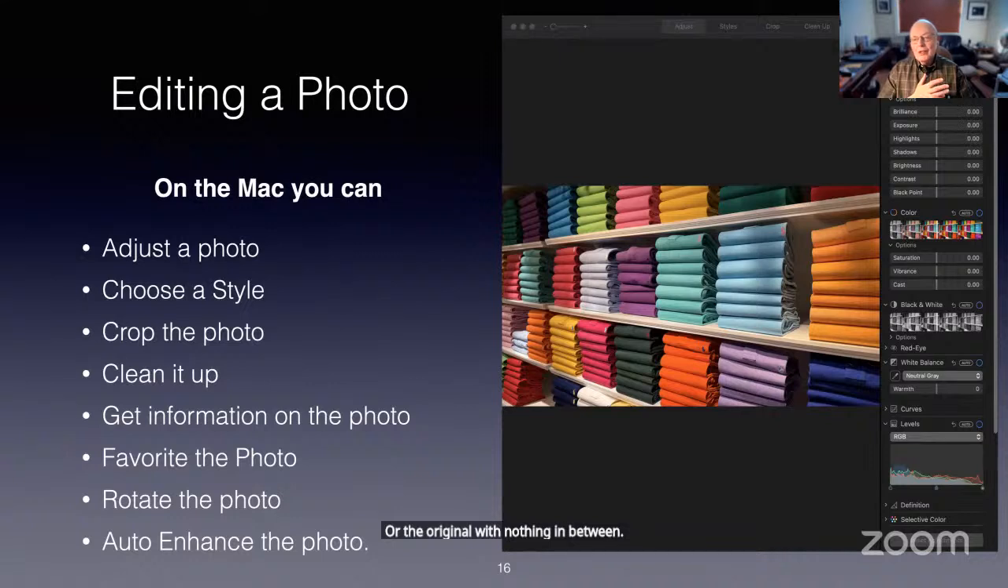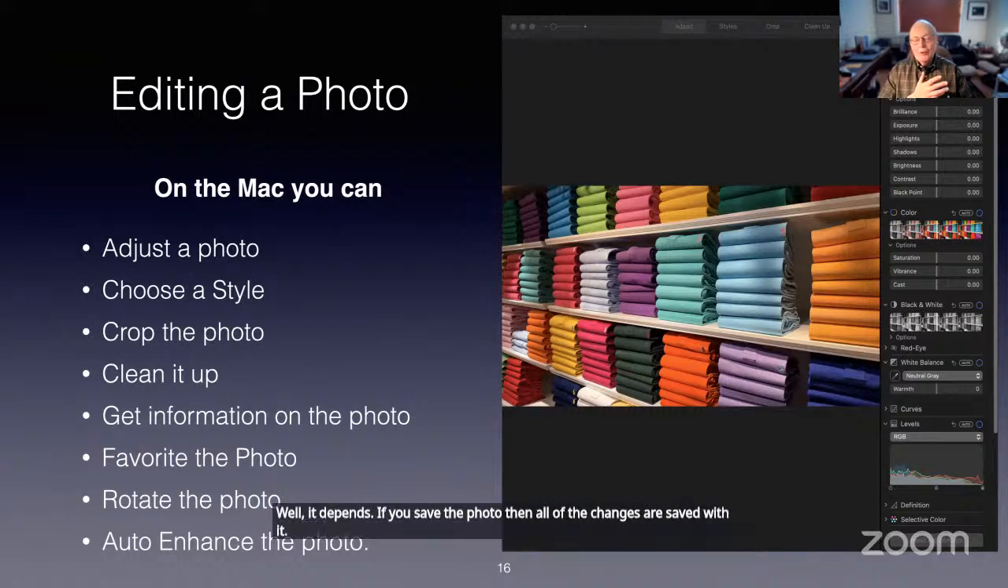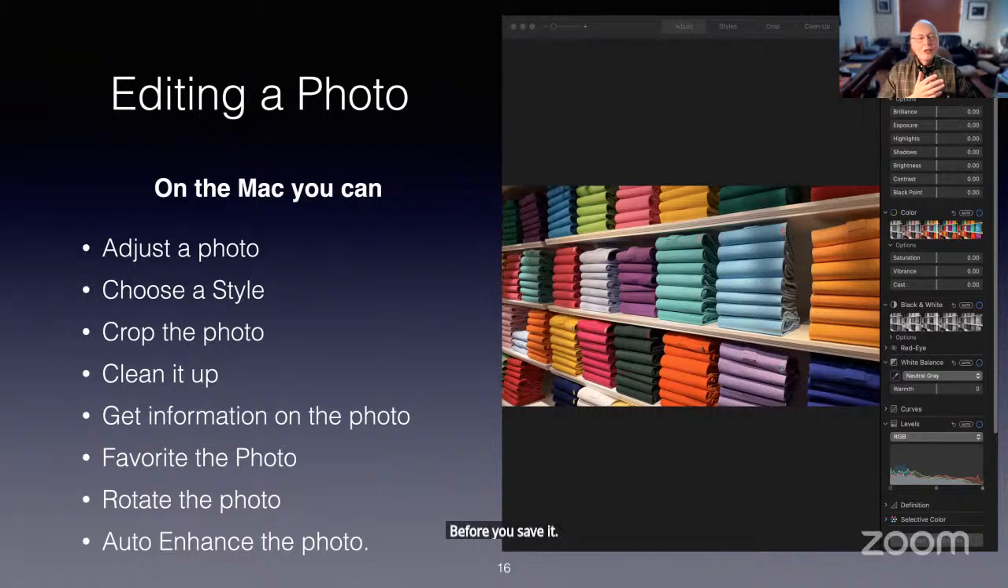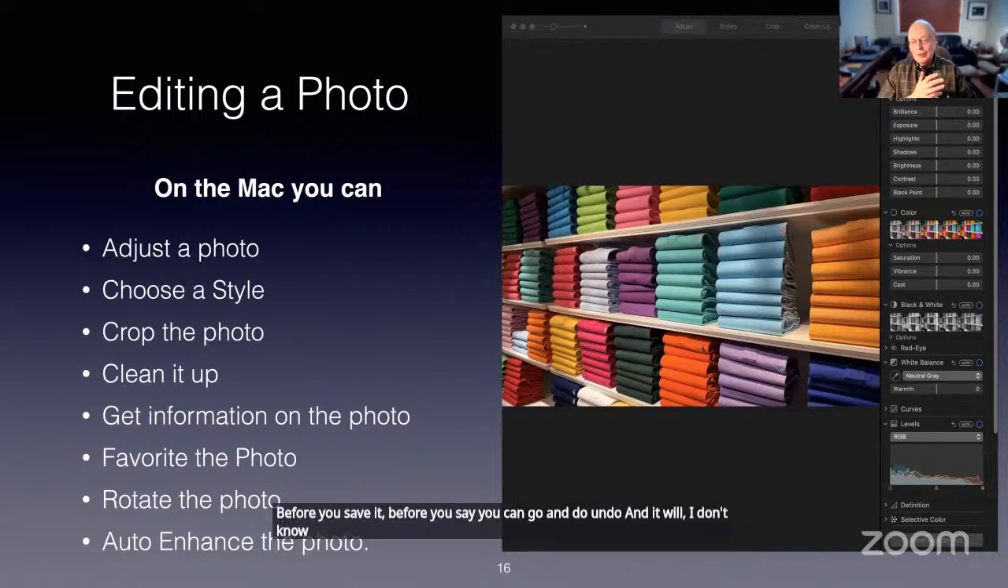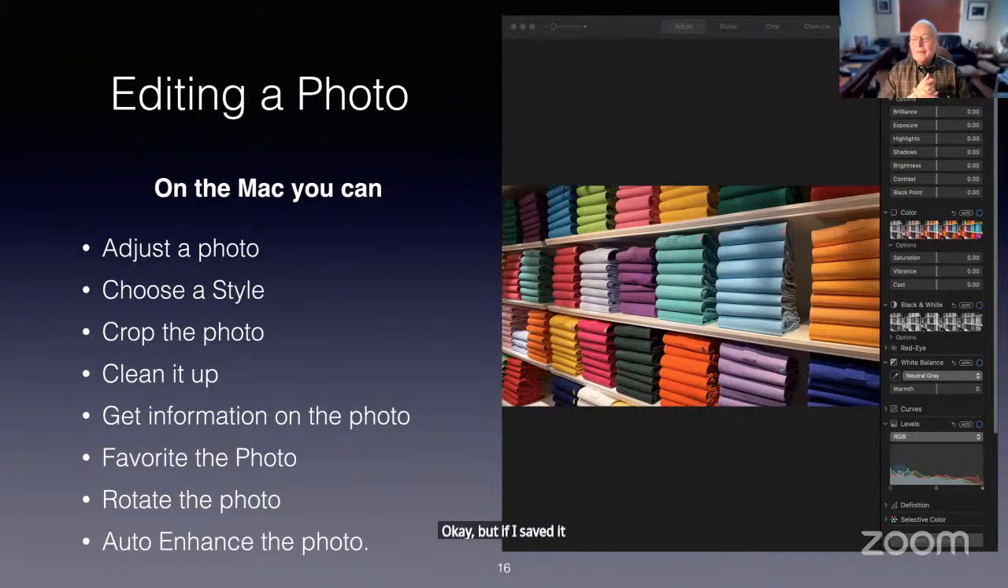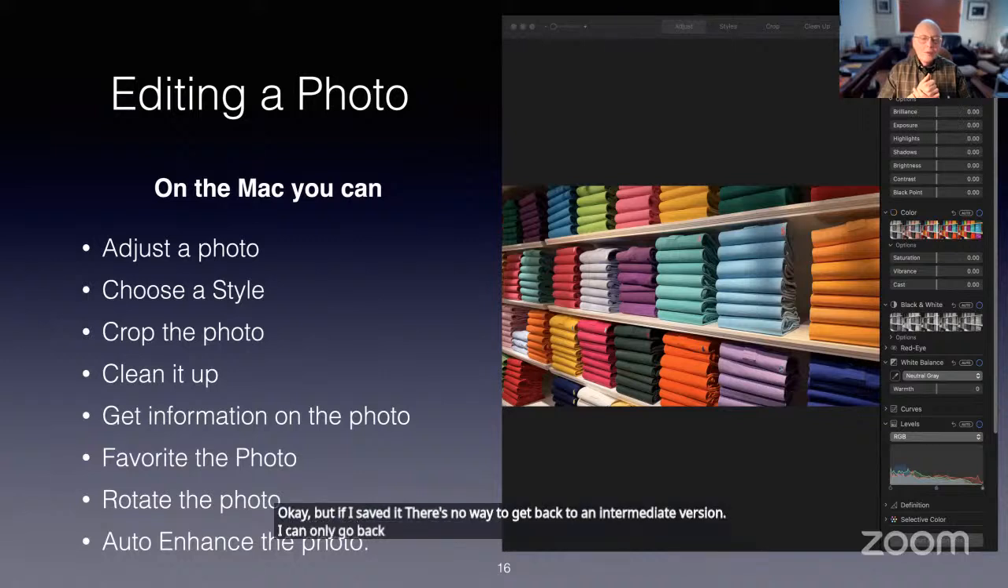Well, it depends. If you save the photo, then all of the changes are saved with it. But before you save it, before you say done, you can do undo, and I don't know how many undos it will handle. I haven't tried it, but that's something you could try on your own and then report back to us. Okay, but if I saved it, there's no way to get back to an intermediate version. I can only go back to the original or be stuck with what I got.